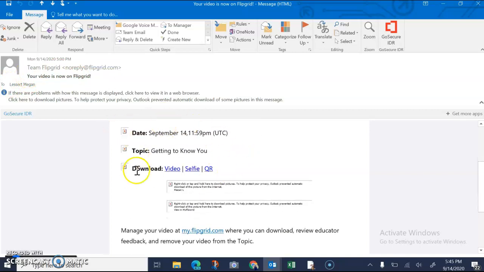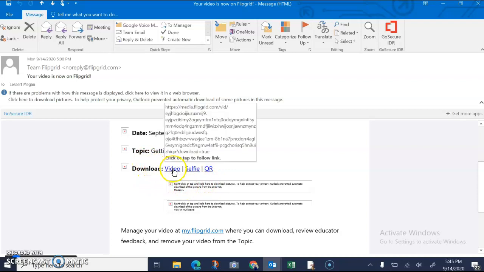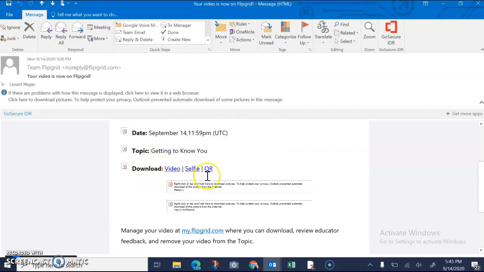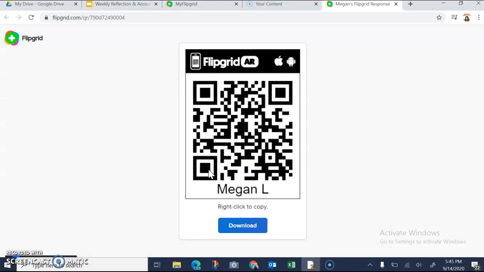So this was the video that I had made previously. I could download my video, download the selfie. This is what I want, the QR code. So that's the quick link to my Flipgrid video. You could even hover and it shows you the link to your video. So if you click the QR code, this is going to get you straight to the video.